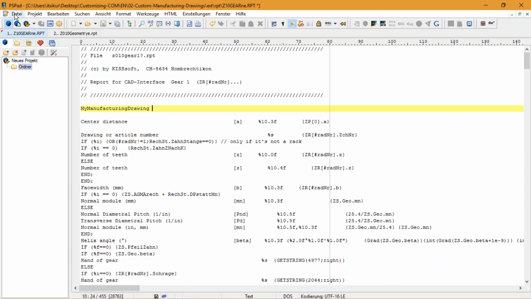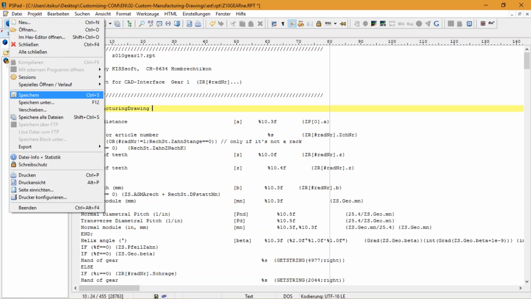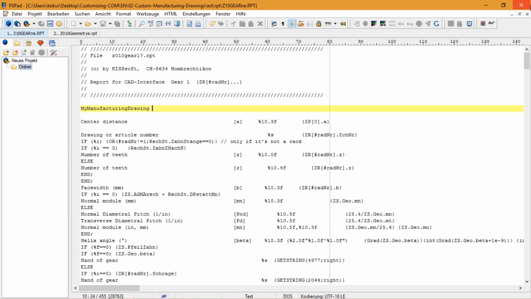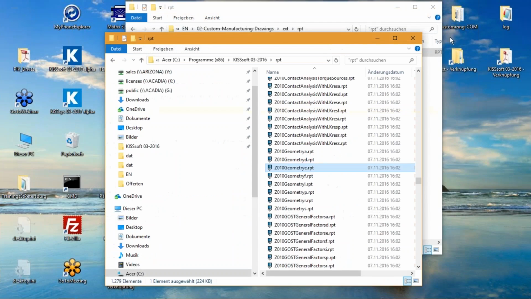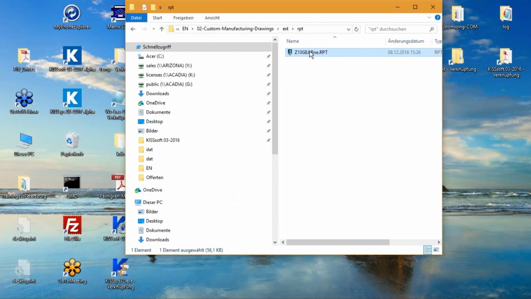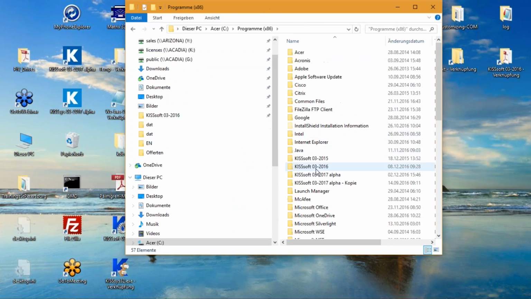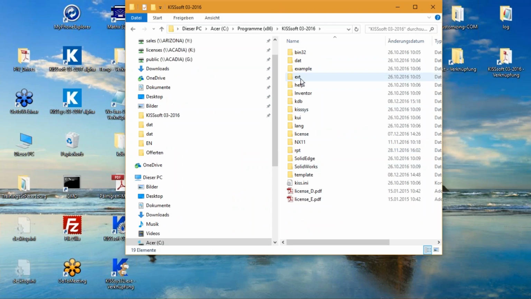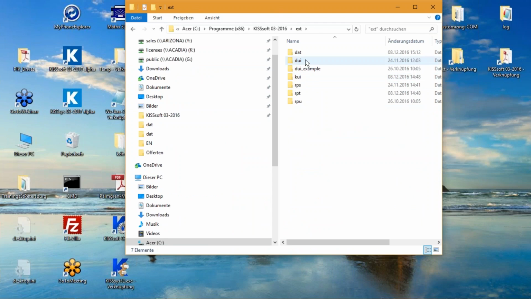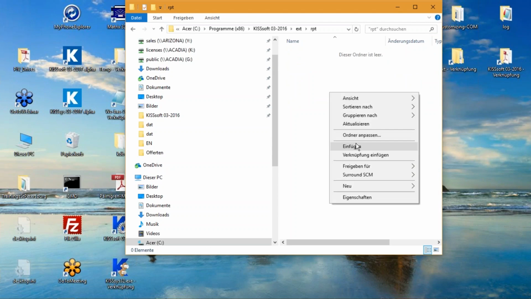Okay, so now I can just save this file. And what do I have to do? As last time, I just need to copy this file into the KISSsoft ext folder. And that's what I'm going to do. Go back to the KISSsoft root directory, ext, and I have to put it now into the RPT folder. So I add it here.